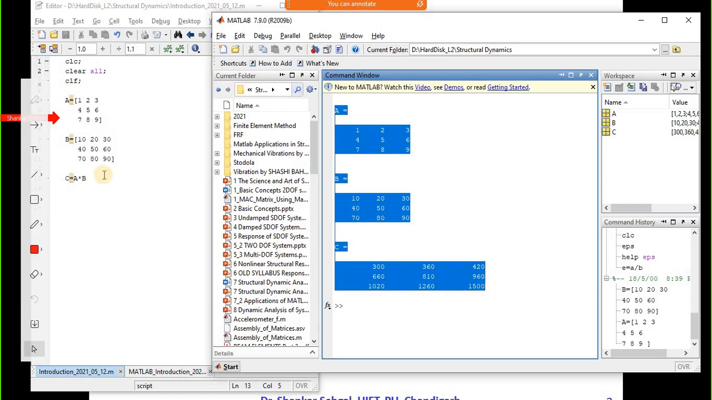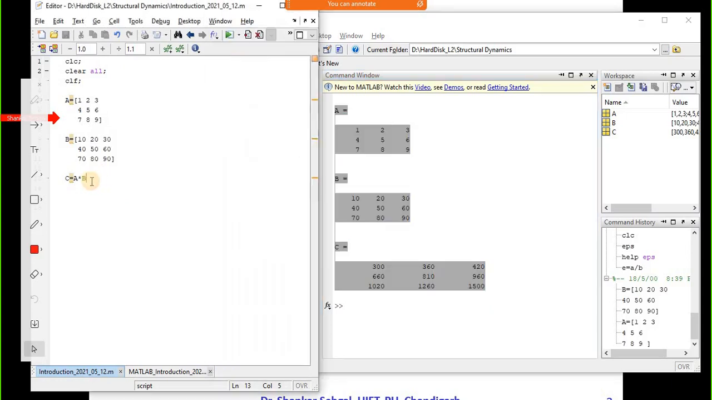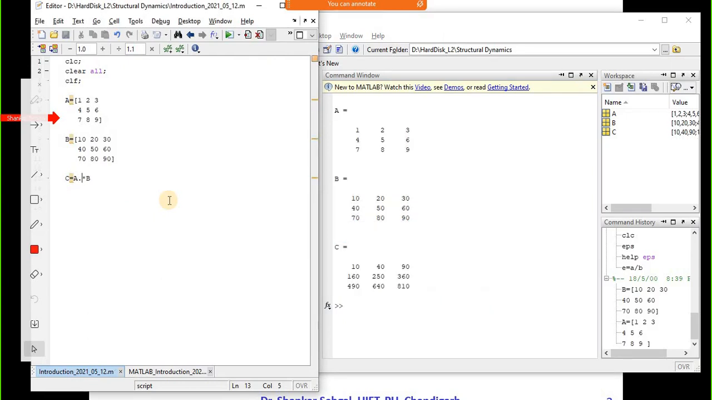On the other hand, if you just want to multiply element by element, so for that you need to add one extra dot over here. Now press F5. So here you can see this multiplication is different. Dot star multiplication is element by element multiplication. So what happens over here? First element, first row, first column is taken from A, then first element over here, first row, first column is taken from B. These two are multiplied together, so their product will be 10, and that is stored at first row, first column of C.